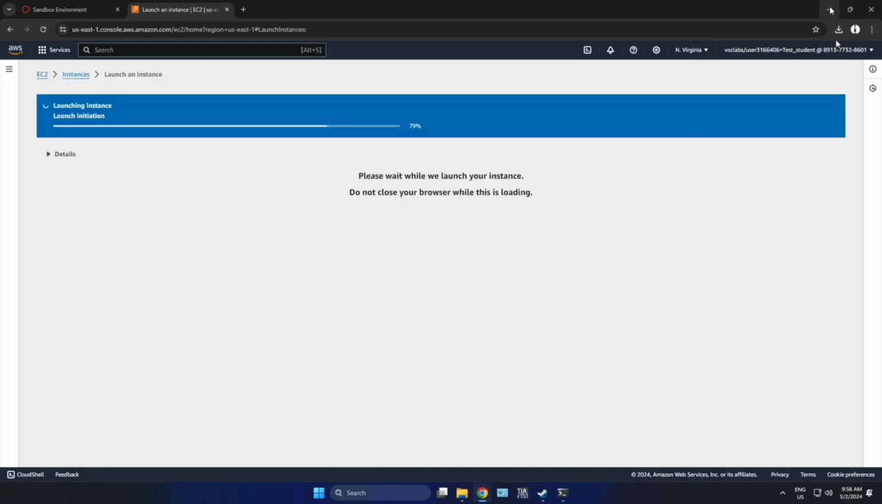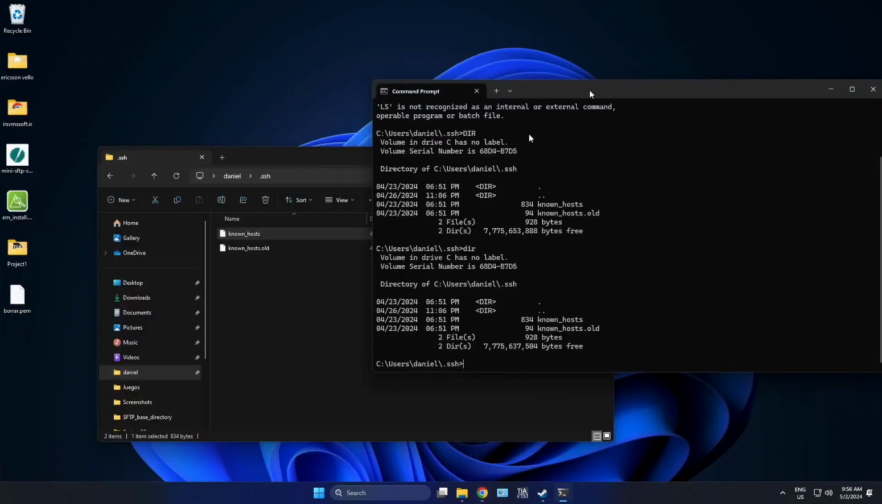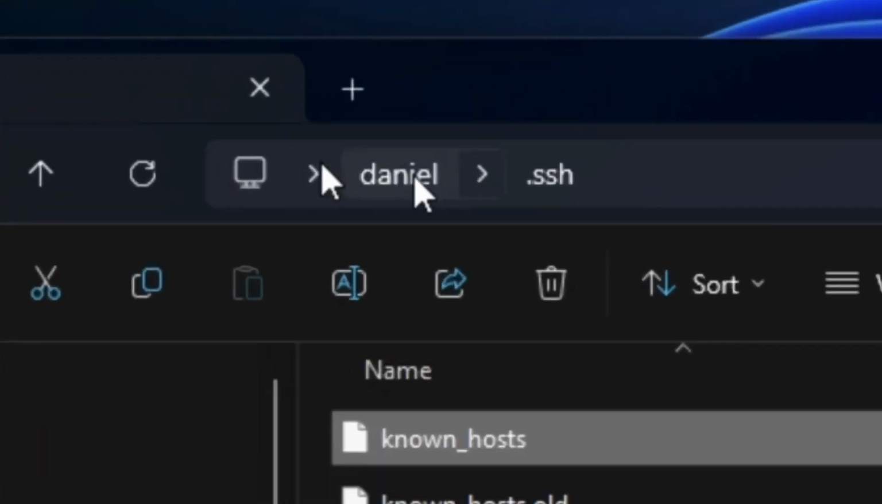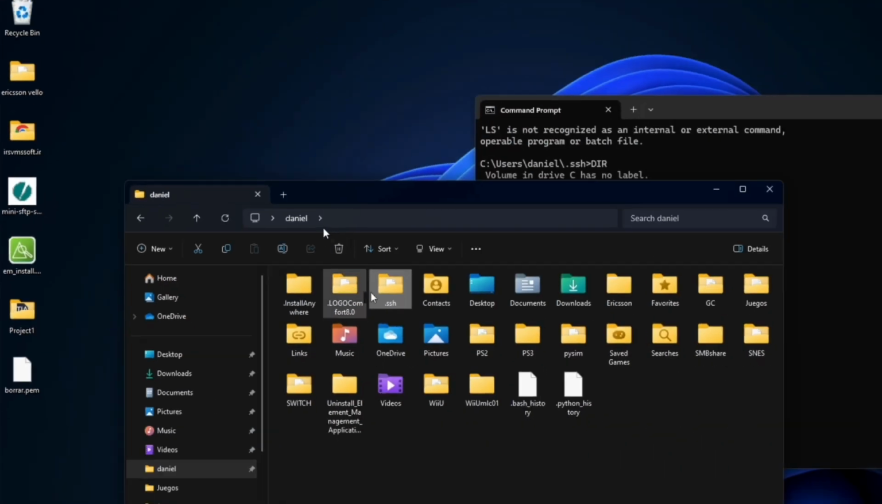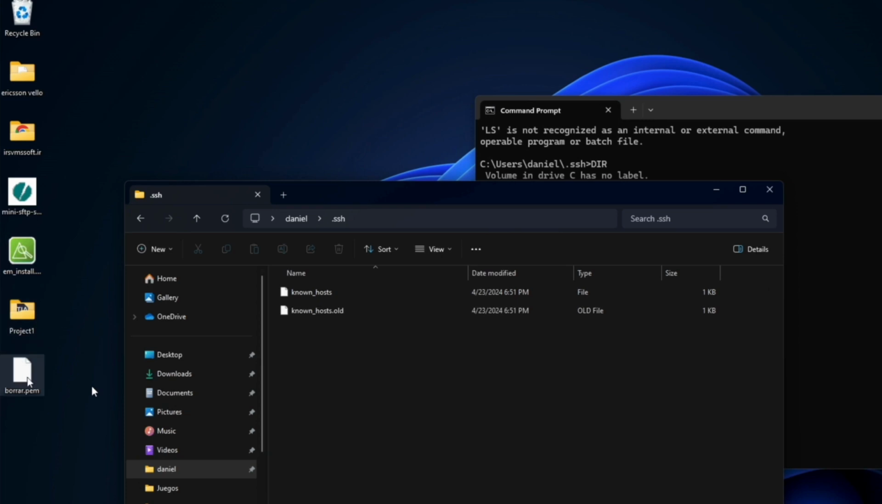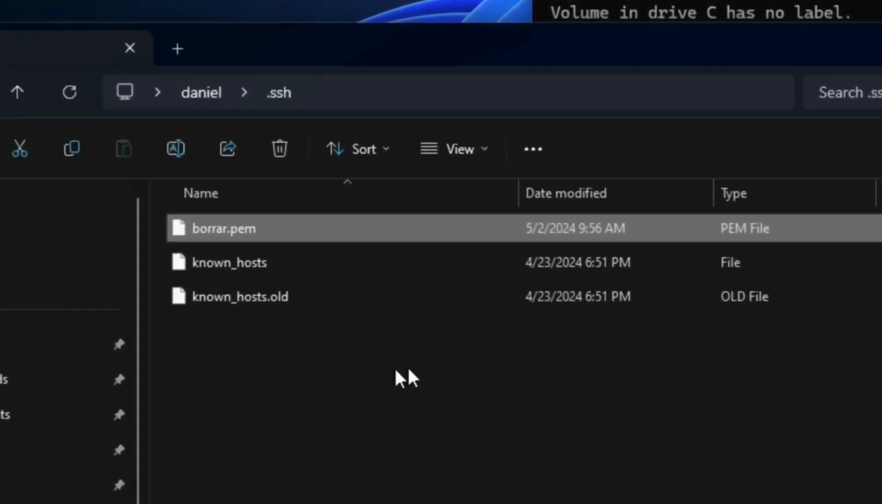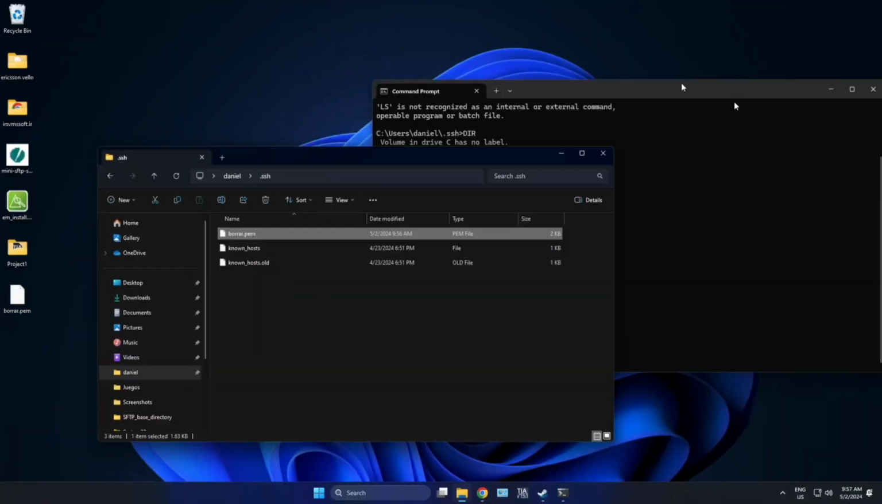While the instance is launching, let's take a moment to talk about the key pair. Inside your user folder, you will find a hidden directory called .ssh. This is where you store your SSH identities, your private keys, like the one that you have just downloaded.